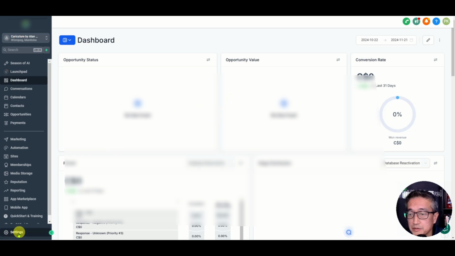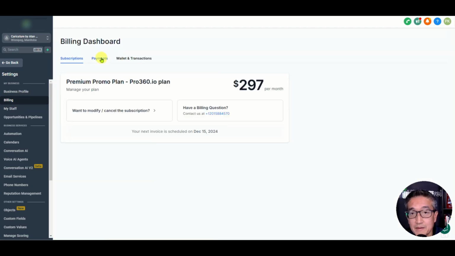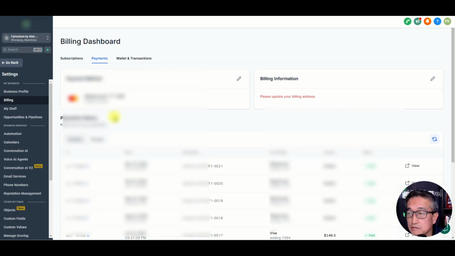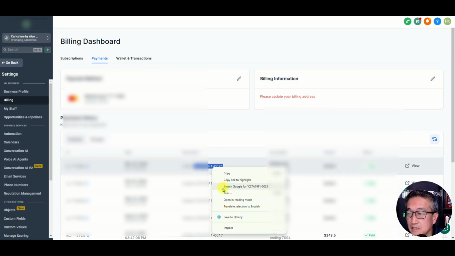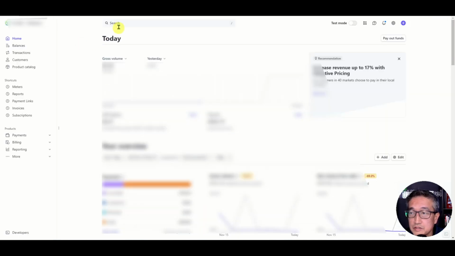All right, so then we're going to go to settings, then billings, then payments, and look for their last invoice. In this case, you have this invoice number, and you're going to copy that invoice. And then you're going to go into Stripe. Once you're in Stripe, if you already know the customer's information, their email, you can do the search here and find that account. But to make sure that you have the right customer, you go and find their last invoice.